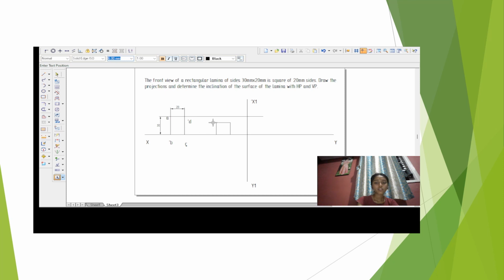We had to name this square, right? So name it as A dash, and this as B dash, this as C dash, and this will be D dash obviously. And now go to smart dimension, measure this line which should be 20 mm.